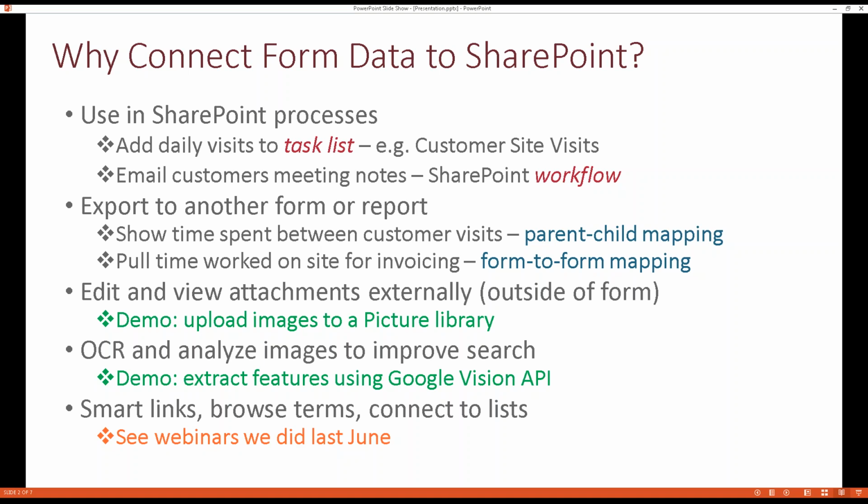For today, we're going to demo two of these reasons, really. One is that you may want to upload attachments, documents or images so that you can either edit them or view them outside the form. We'll show a demo of that today. We'll also show taking those attachments, images specifically, and analyzing them using one of these web services.